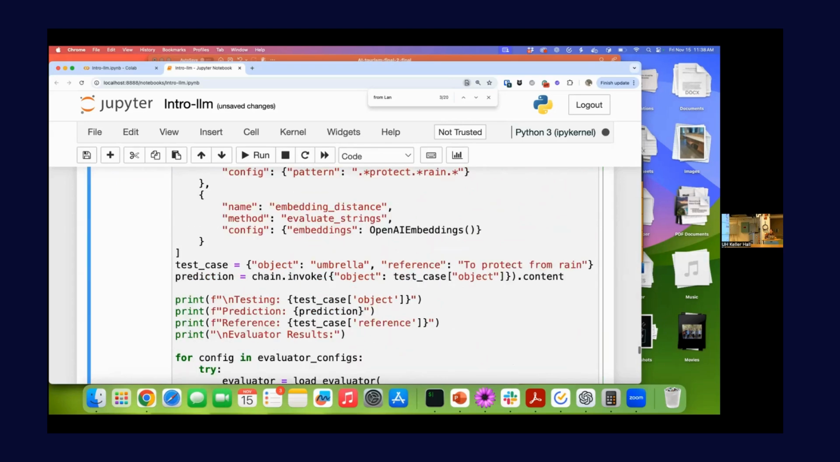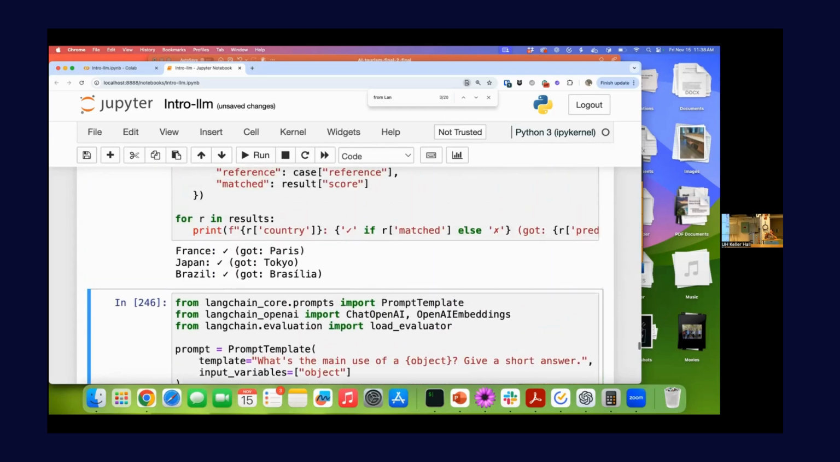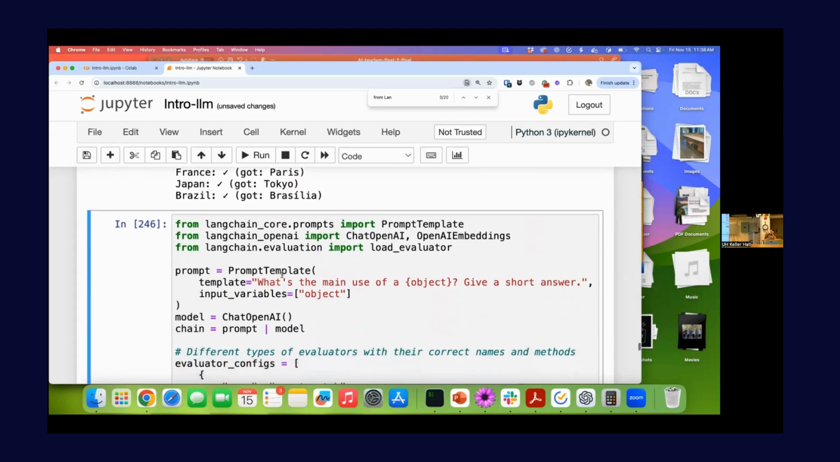So if I run this, it's going to run and it's going to show me that for France, check mark, I got Paris. Japan, the model got the right answer, Tokyo, and checkmark, got Brasilia. And here I was doing the exact match to make sure that the match is perfectly identical between the two use cases.